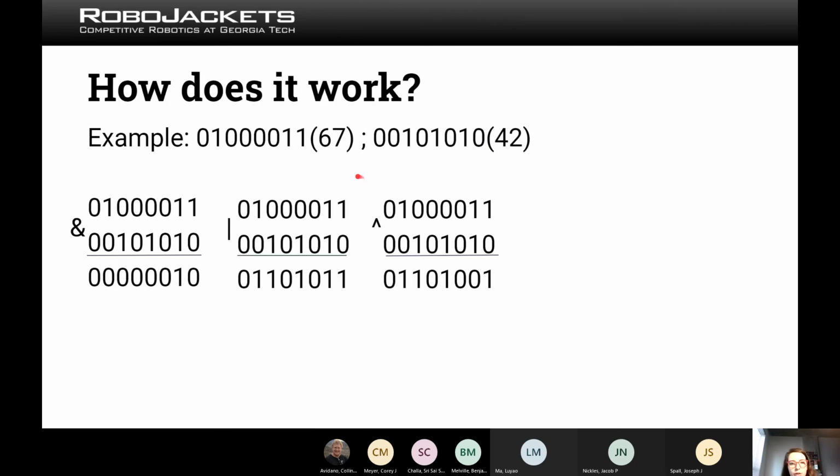So here you have a bunch of examples with 67 and 42, which are those bit numbers. Here you have the AND, the ampersand, and you can see that the only thing that is going to output a 1 is when you have two 1s here, but everything else is just going to be 0. This is the OR, the bar. You can see that every time you have a 1 at least in one of the columns, it will output a 1. So here, here, and then here. And even if you have two 1s, you're also going to output a 1.